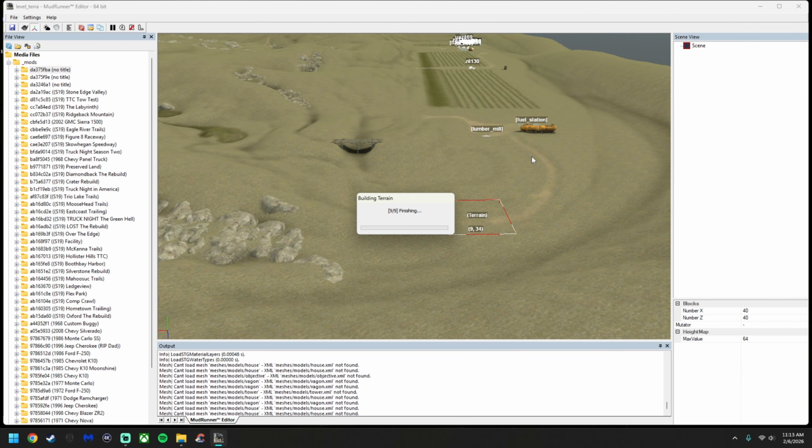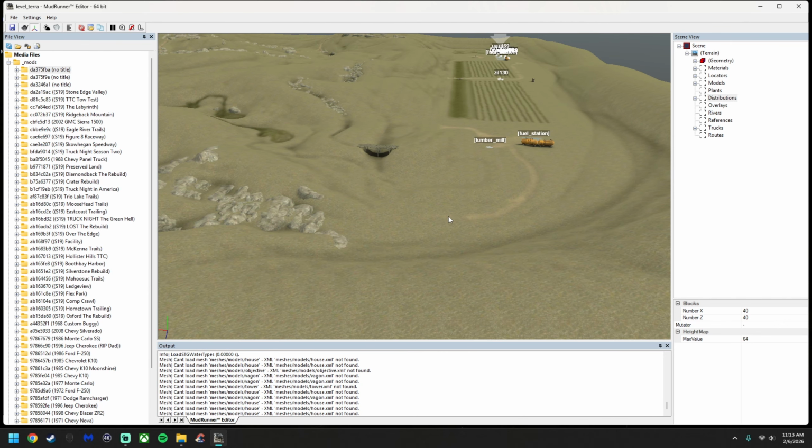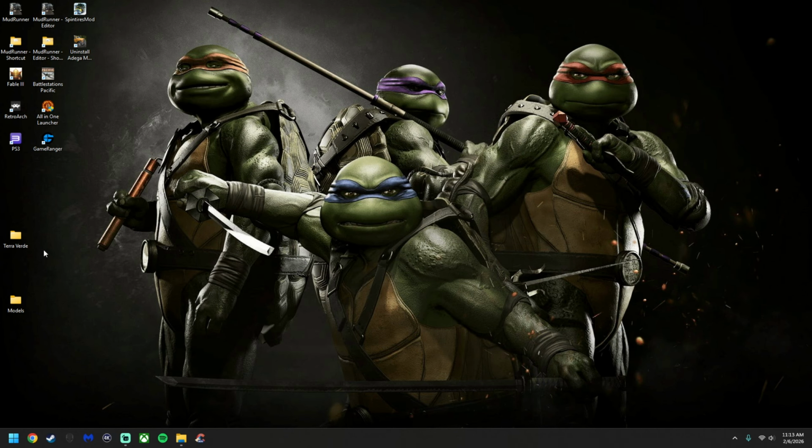So I would have already rebuilt this map, Terra Verde, but Nick's already rebuilt it himself. This is one of his better maps from Spintires. It was one of my favorites, and like I said, I would have rebuilt this, but he did it already, so no point of rebuilding it again.